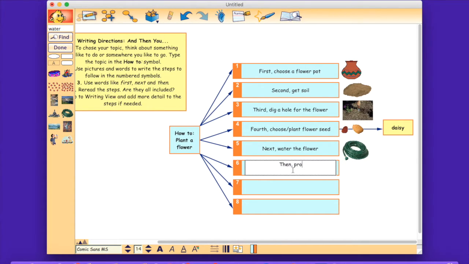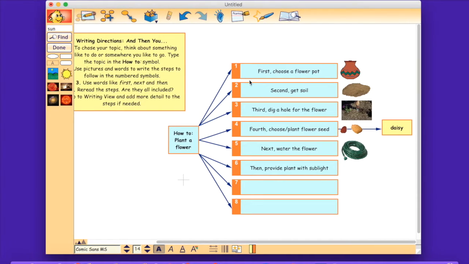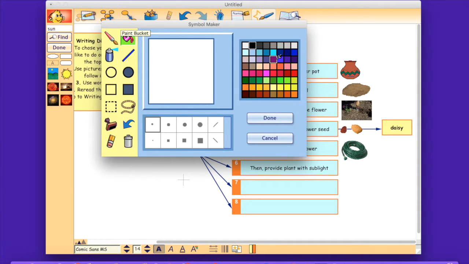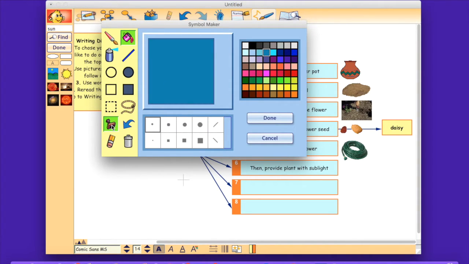For our sixth step, we're going to provide the plant with sunlight. So you can search for it here, or you can use the symbol maker option, and it'll let you choose your background color. You can scroll through some of the stamps that they have, but we are going to draw our own sun. So we're going to click up here and choose our color and draw our sun.